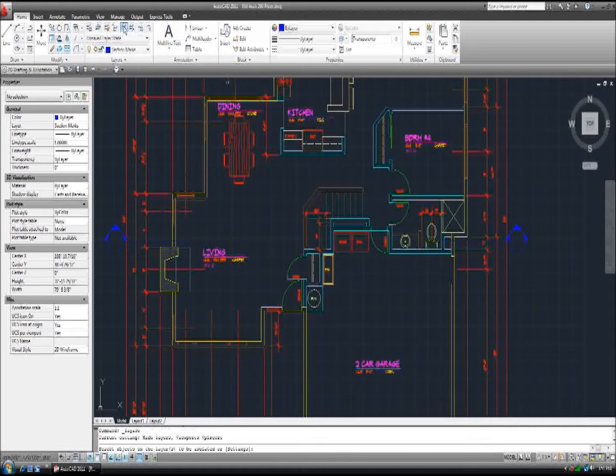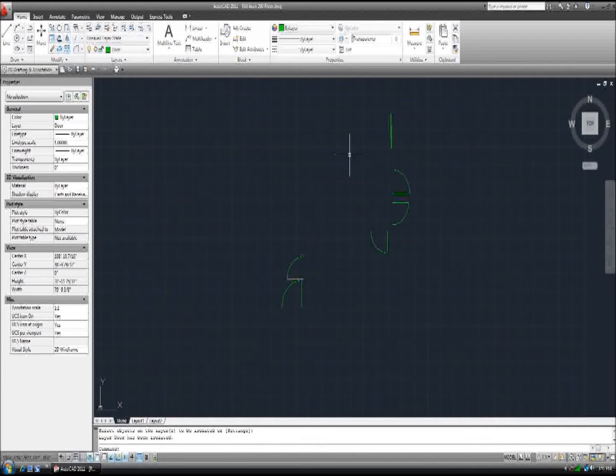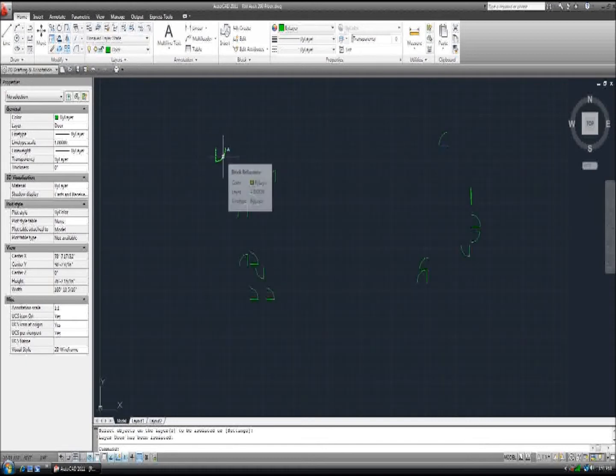So now we can isolate the door, and there's all the doors, and if you zoom out, now we see the second floor doors. Well, we shouldn't see the second floor doors. Let's take a look at what they're on, and they are on the two-door layer. What probably happened there is it was inserted while we were on the first door layer, and then we changed it. What we have to do is redefine that block to bring it in on that second floor.